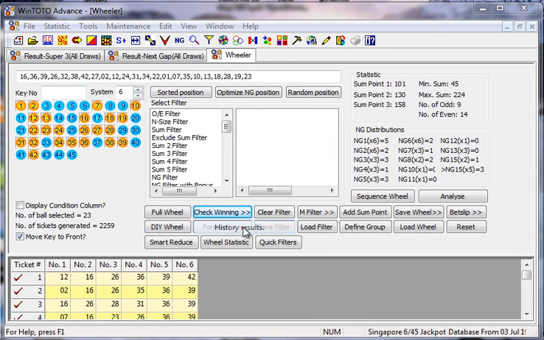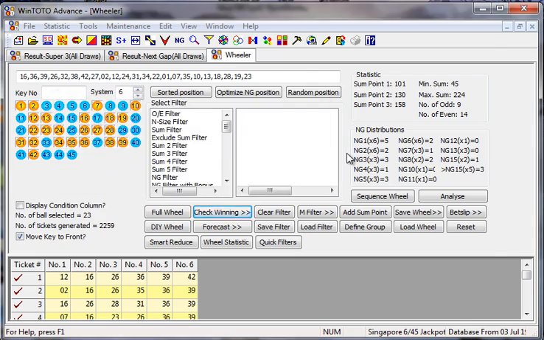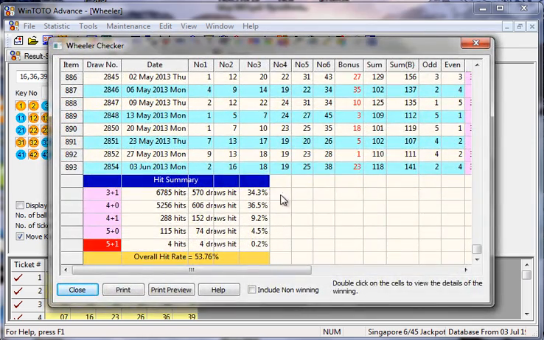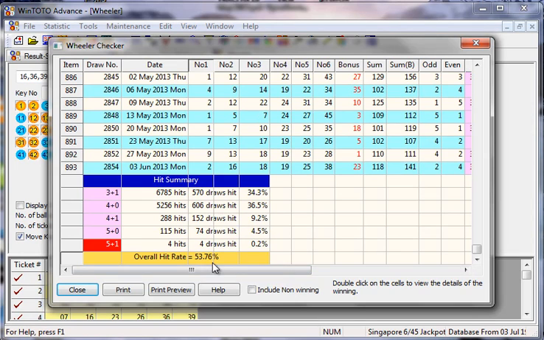Okay, now let's check the winning history. Alright, how many percent do we achieve if you were to go on a full system, I mean the DIY wheel without conditions? Alright, so let's see what happened here. Okay, the total percentage we can see here is 53.76%. It's 53.76.